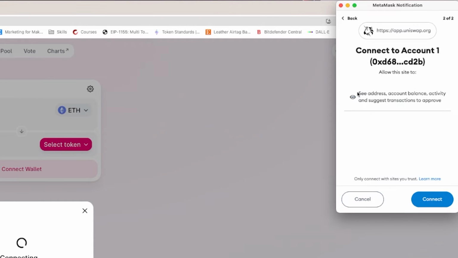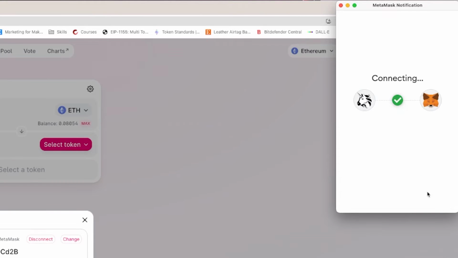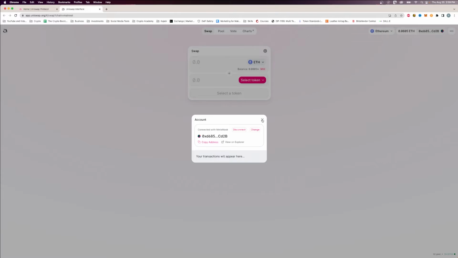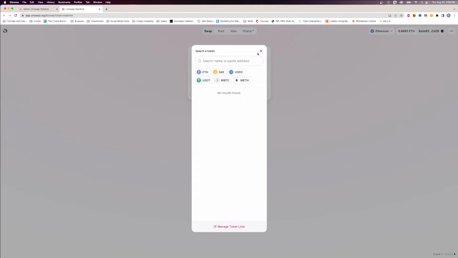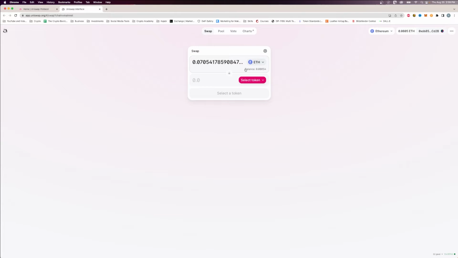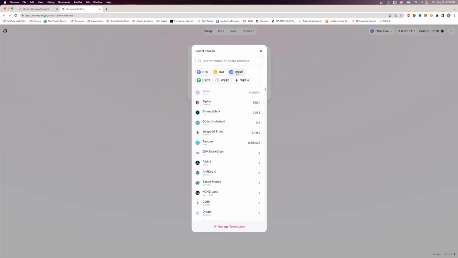And you'll see over here that it says that you have to allow this website to see your addresses, account balance, activity, and suggest transactions to approve. And this is where the website is asking your permission to use this data. You click connect. And then now we can select, let's say I want to transfer my Ethereum to USDC.